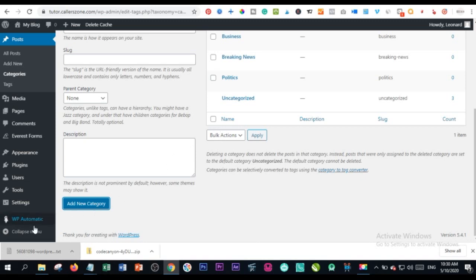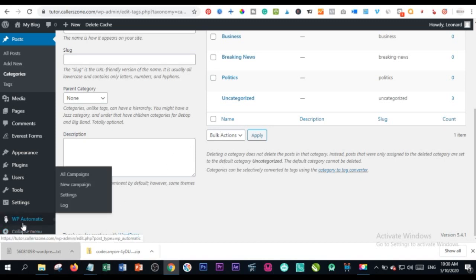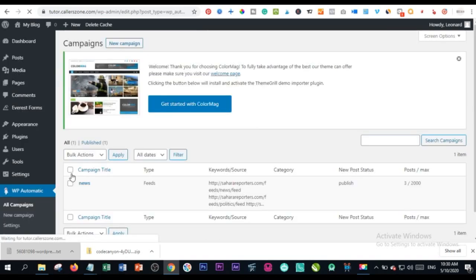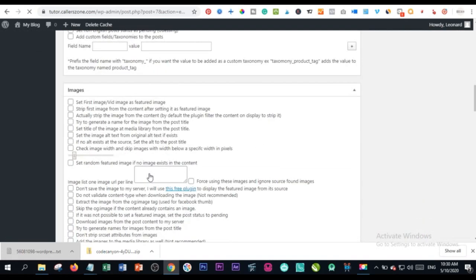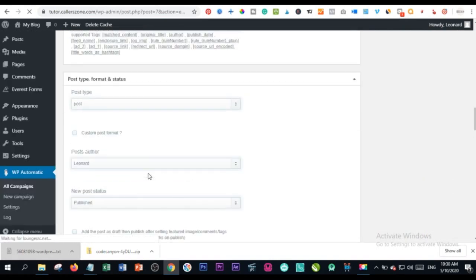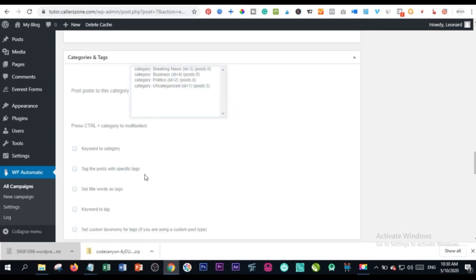So with this added, if I come back to the WP Automatic plugin again and click on campaigns, and then go ahead and edit this campaign here. If I go ahead and say edit campaign and scroll down here to where it says category, and where we have the category tab, on this category type here, all of the posts that are coming here, where do I want it to go to? If it is on the breaking news, I'll just say okay, this is for breaking news. I'll go ahead and save it.